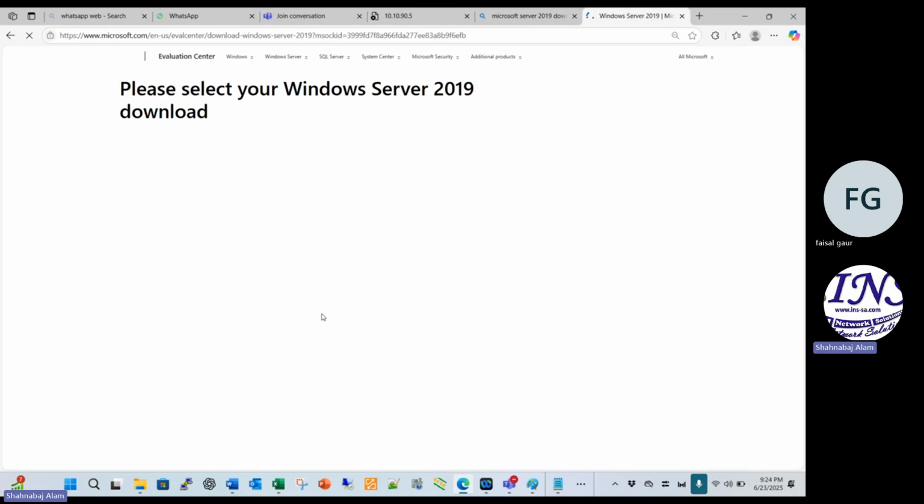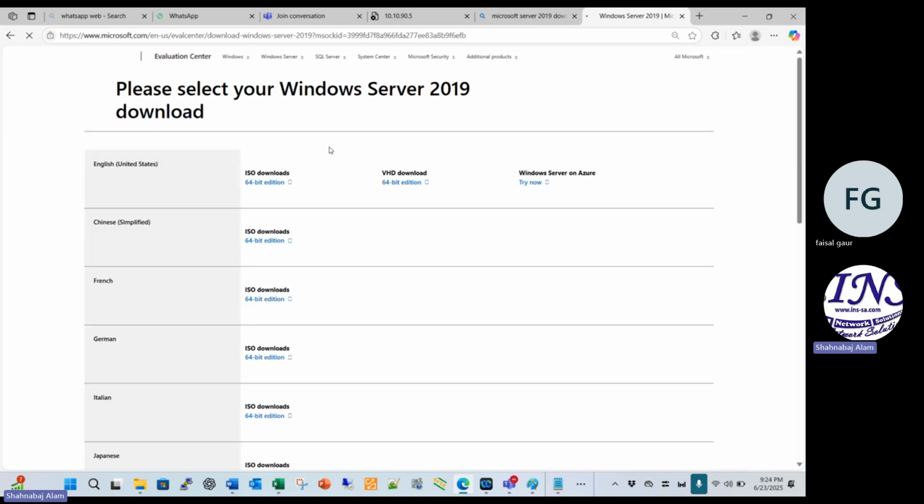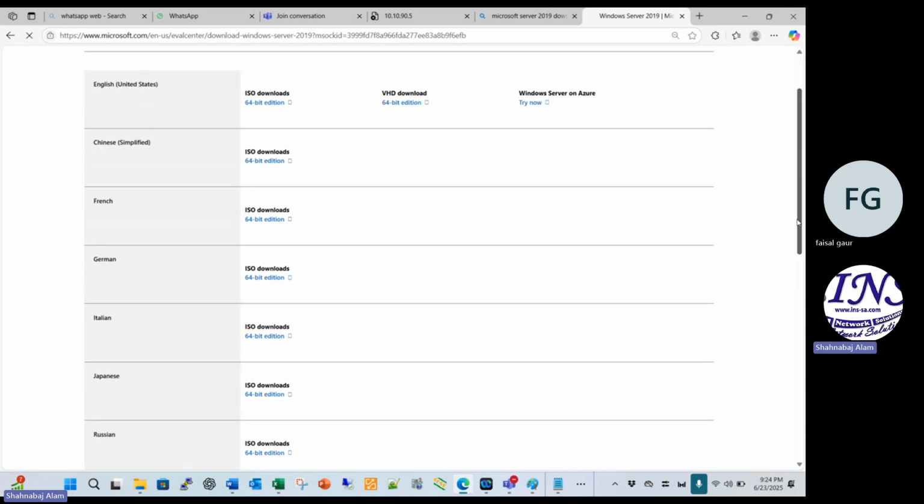If you want to install Microsoft server, then you need the Microsoft ISO image, and you should first make a bootable pen drive, and then you are able to install the OS. Microsoft supports it, so you can install Windows Server 2019. Then you can download it, there are a lot of languages, and you can download the supported English.